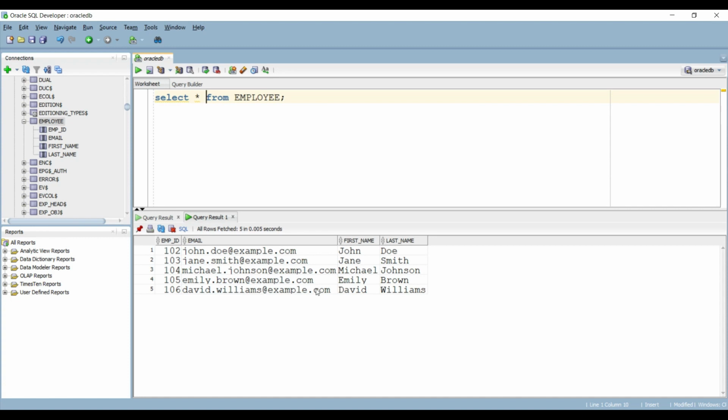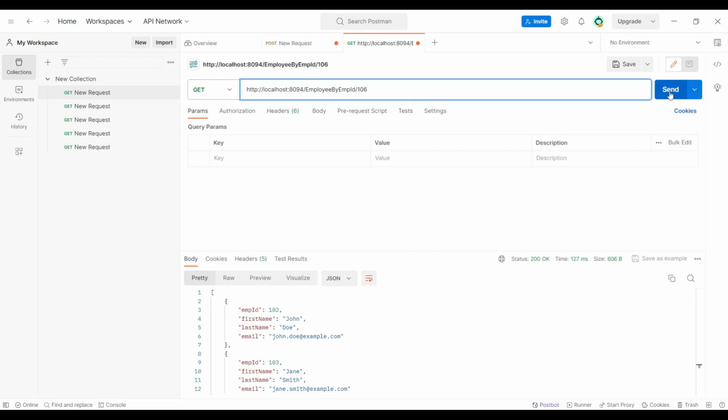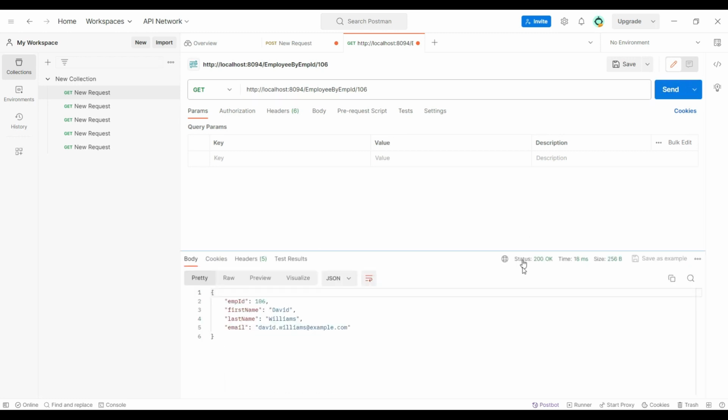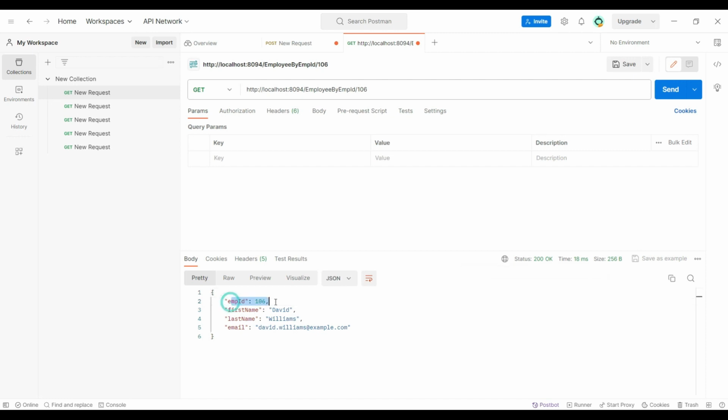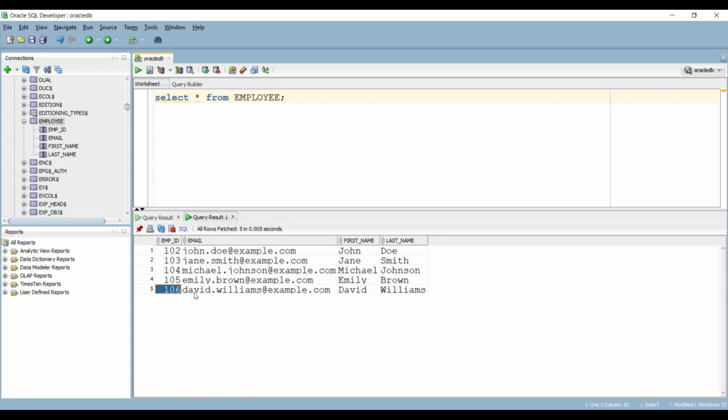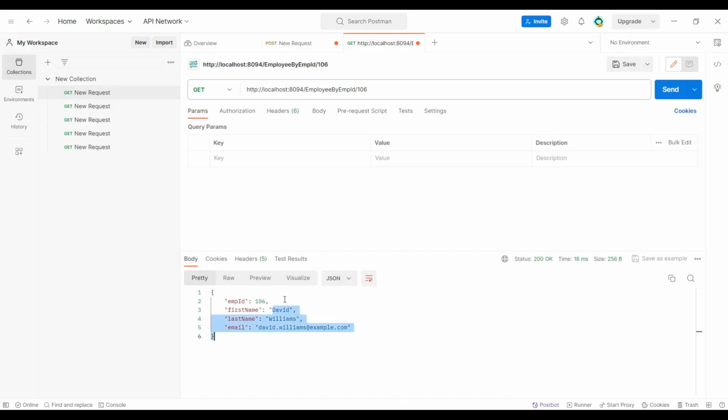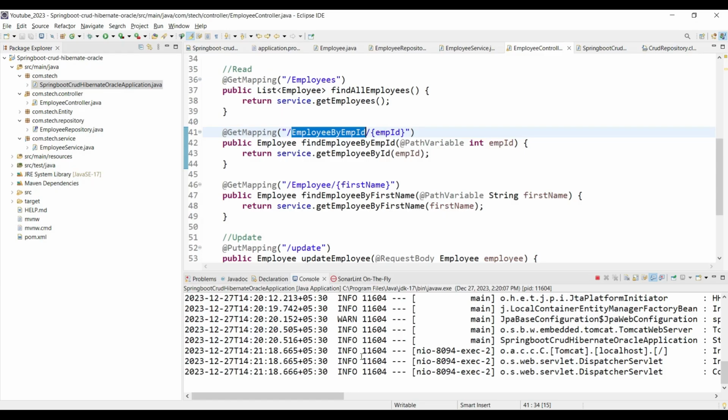Suppose we want to fetch this David Williams, then we will fetch 106. Send the request. So we got 200, okay, success, and we got this employee ID 106, that is David Williams. So you can see in the database also it is 106. Okay. So now we will search by using first name, employee first name.